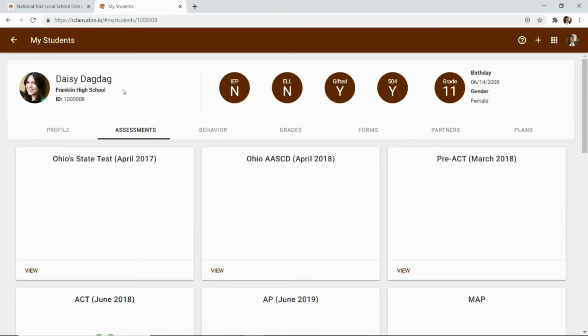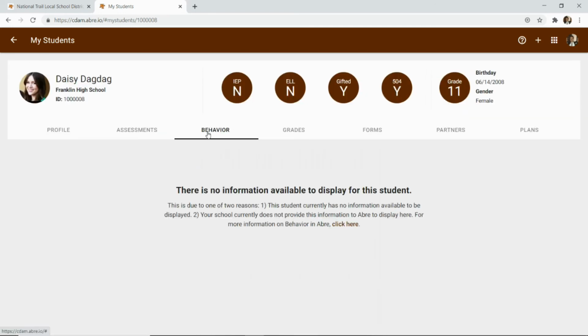We'll also come back. You can also see behavior information regarding your student. This is where you will see data from office referrals associated with your student or students within the district. Of course, if there isn't any information here, there might not be any behavior information for your student inside of ABRE.